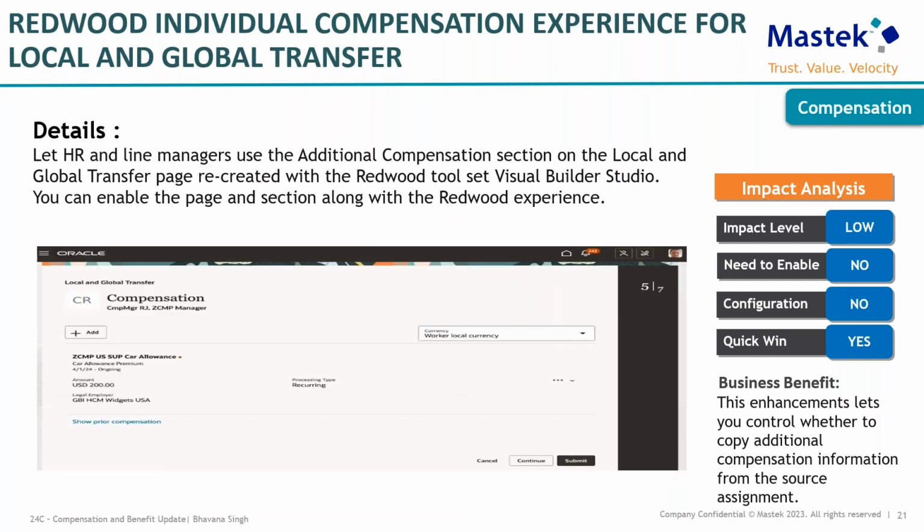The next feature in this category is Redwood Individual Compensation Experience for local and global transfer. This feature lets the HR and line managers use the additional compensation section on the local and global transfer page, which is recreated with the Redwood toolset Visual Builder Studio. We can enable the page and section along with the Redwood experience.